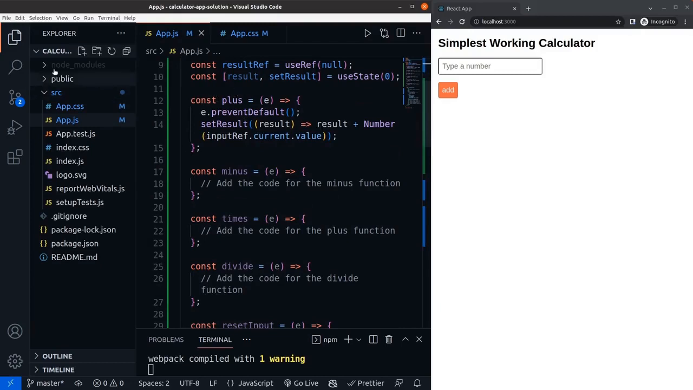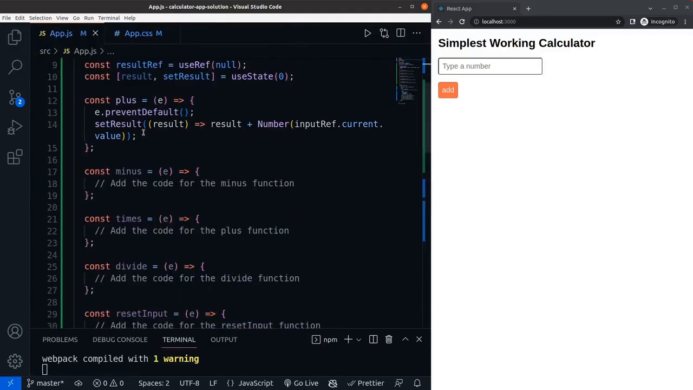Let's start by examining what I have for the plus function. It runs the prevent_default function on the receive_event object, and then it invokes a function for updating the state variable. I can use this as a template for the other functions I will write, so I will copy and paste this code into the functions I've started.